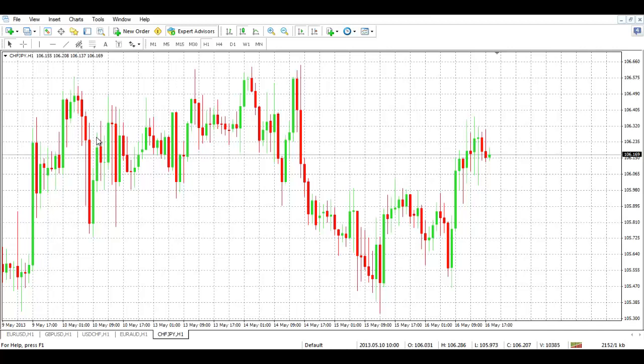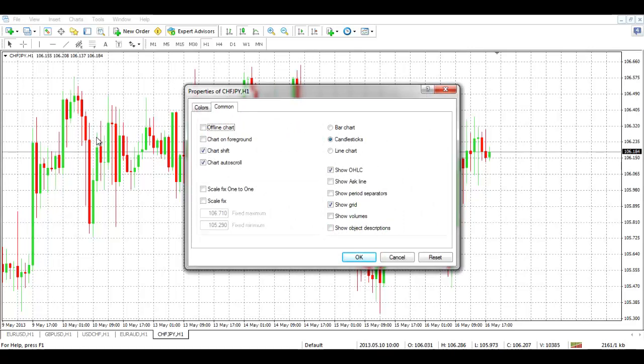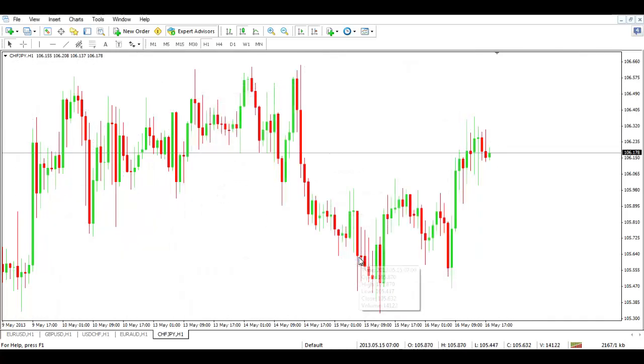Another way that you can enable and disable the grid is if you go to the properties window. So from our previous lesson, we know that if you press the F8 key, it's going to bring up the properties window. And down here, you can see that we have the option to show the grid. By default, it is ticked. So if I untick that and then go click on OK, the grid's been removed.